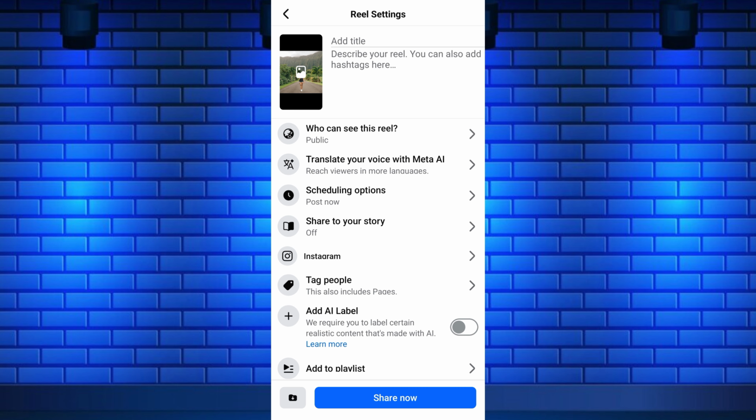On the next screen, add a caption, hashtags, or any additional details you want. Finally, tap the Share Now button at the bottom of the screen. Your photo Reel will now be posted on Facebook and visible to your followers.